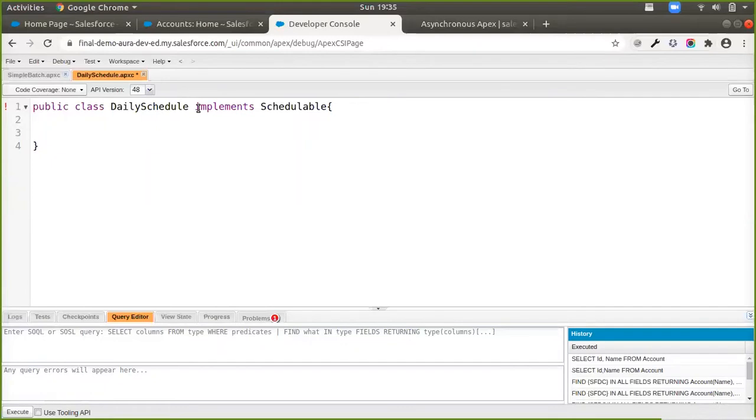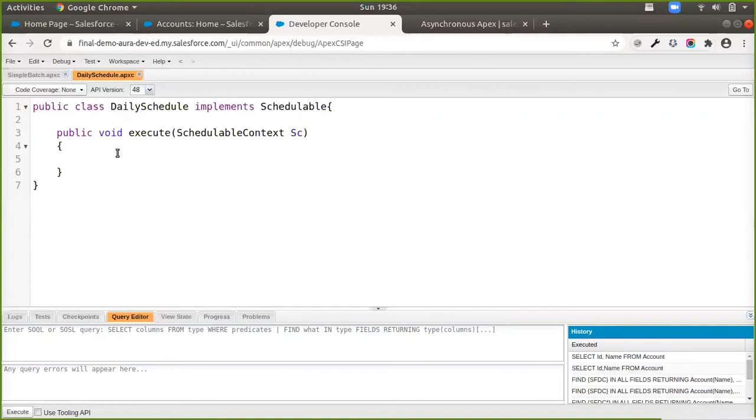That execute only runs once. So if your scheduled class is supposed to run 10 a.m. daily, your execute method will just run once at 10 a.m. and that's it. So the way you define that schedulable method is like this: public void execute schedulable context. Let's see, and we can save this now. So as you see, this was saved.